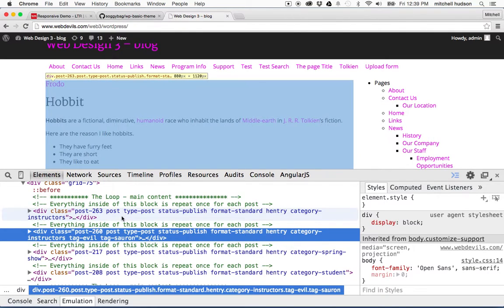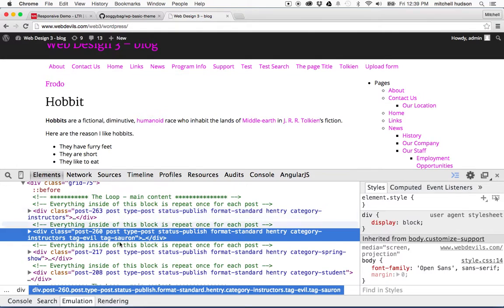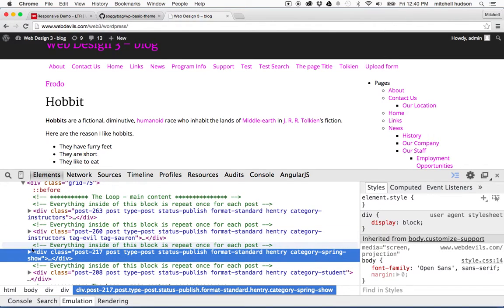So what's happening here is that WordPress is generating a bunch of class names based on the meta information for this post. Like, it's including the ID number for the post. It's including the post type. It's including the category name for the post. So if I had other categories, those category names would appear here, and posts with different categories would show different categories. You can see on the second one here, it's got tags of evil and Sauron, because that's the post about Sauron. I don't know if you read the book, but he was the bad guy. But you can see that this one down here has category spring show, right?